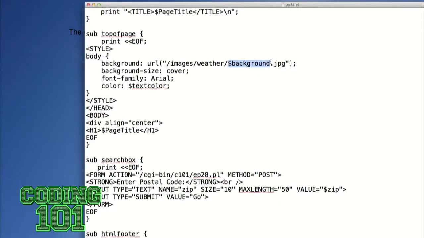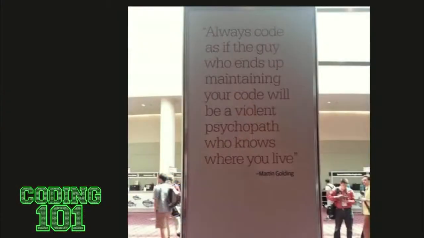Yeah. So we got this really cute picture in the Google Plus community from programming.com that says, always code as if the guy who ends up maintaining your code will be a violent psychopath who knows where you live.